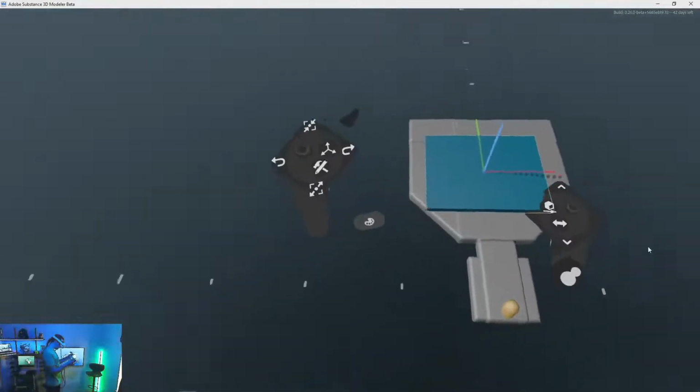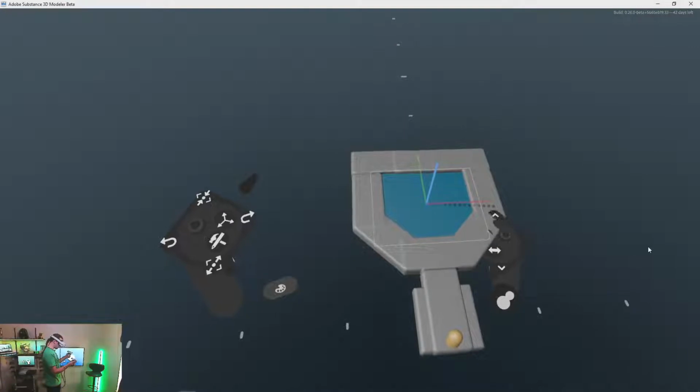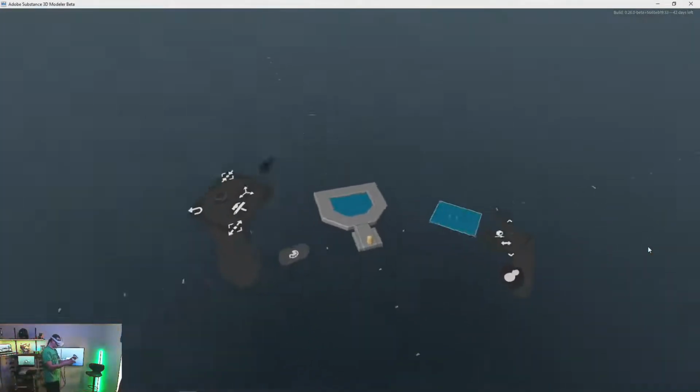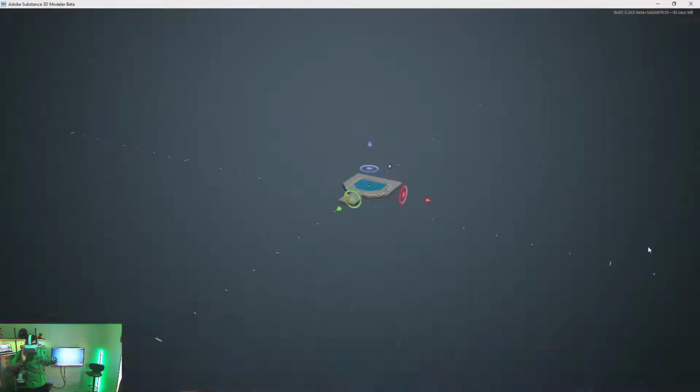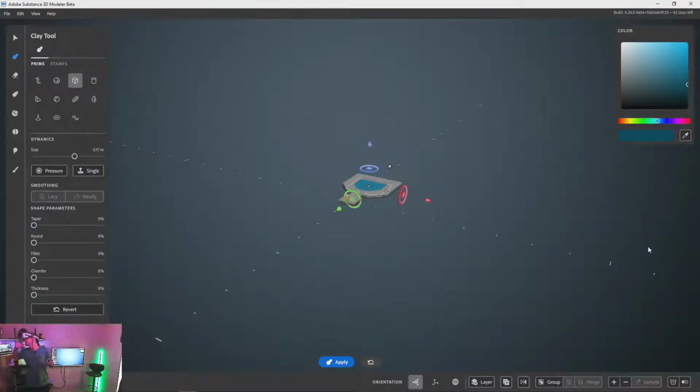My Quest 2 battery is low. Oh no. You mean I wasn't charging it? I'm gonna have to get as far as I can. Let me check my batteries real quick. I don't even know how to check my Quest 2 batteries. Give me a second here. What do I got? It's not even telling me.